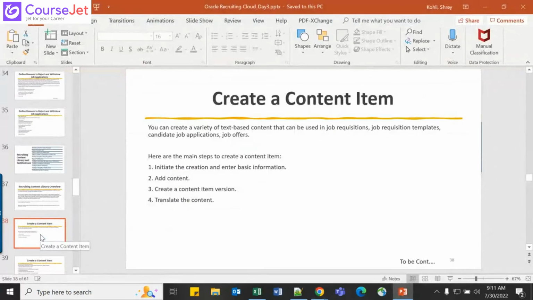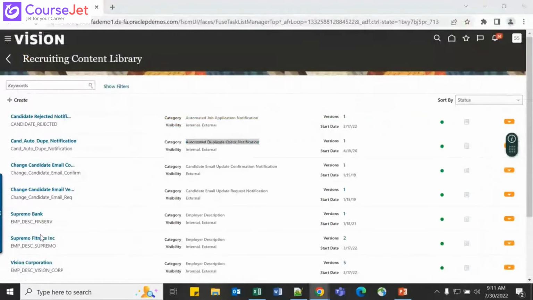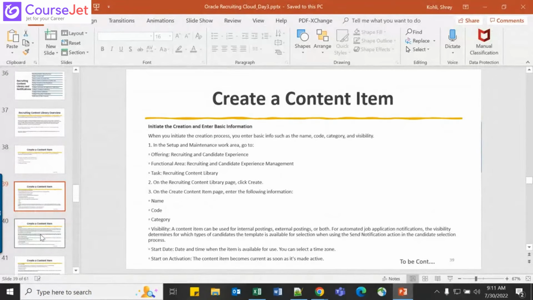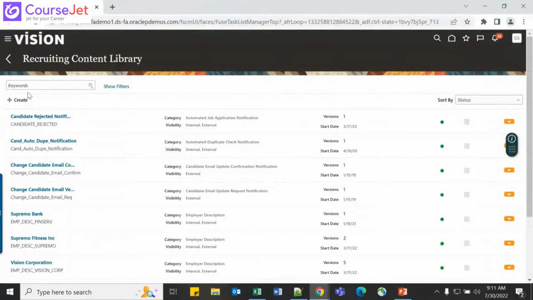First of all we will create the content item. After that we will add some content, create a new version, and translate the content. These are the steps. Let's start creating a content item. Click on create.